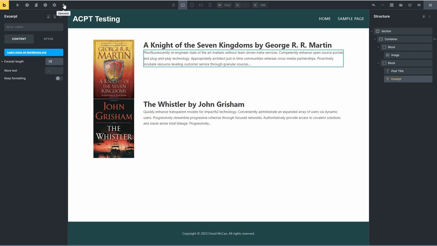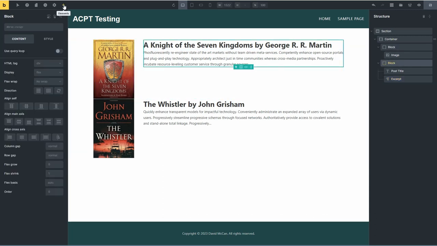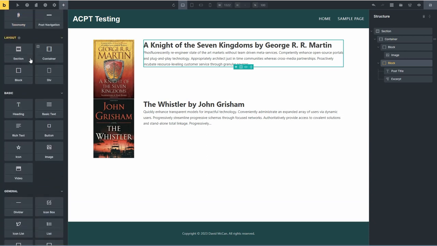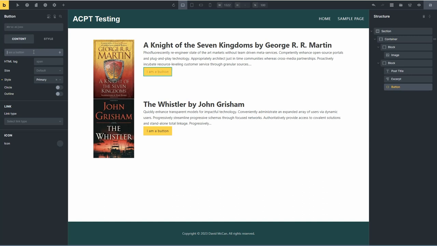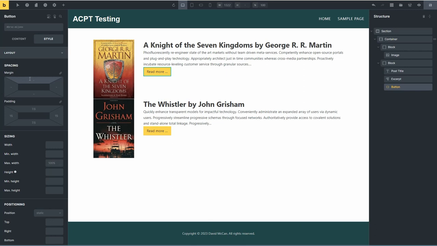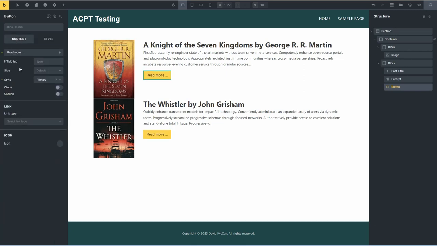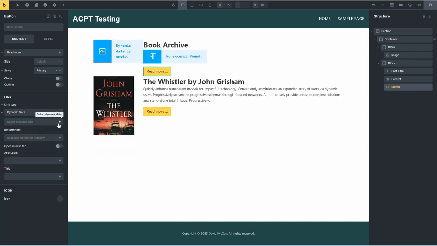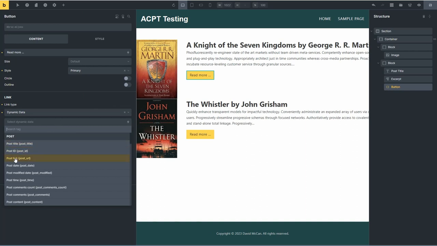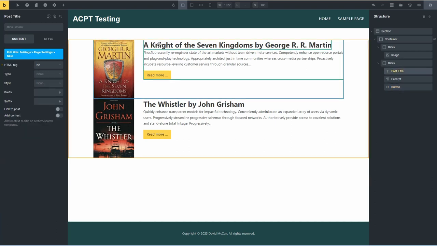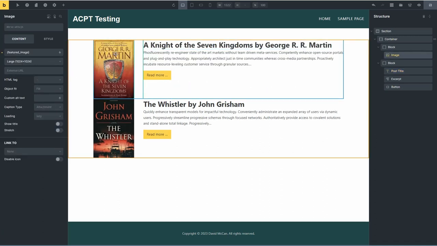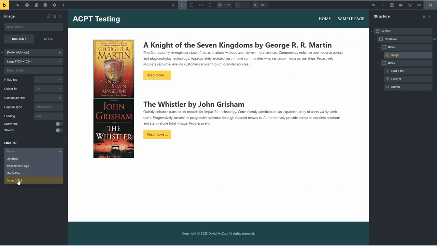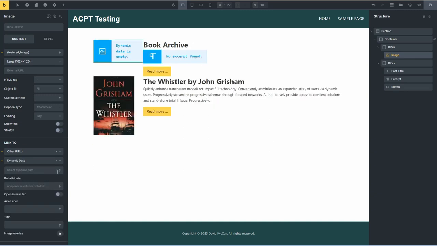Now let's go and let's add our read more button. So let's add a button. Read more. And our button, we'll give it some margin at the top. Our button, we will do our link. We want it to be dynamic data. And we want it to be the post link. We can do that with the post title as well. We can turn on link to post. And we can do it with the image. We can do, let's go other URL, dynamic data, post link. See, this is going pretty quick.